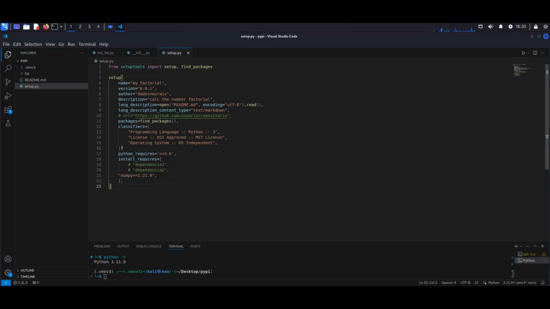If your program needs some package, it will be installed with your pip. In my example, I put numpy, but we won't need that. It's just one example, and neither that one. Okay, I will leave this as it is. You just copy and paste. If you don't have setuptools installed, you just use pip install setuptools.